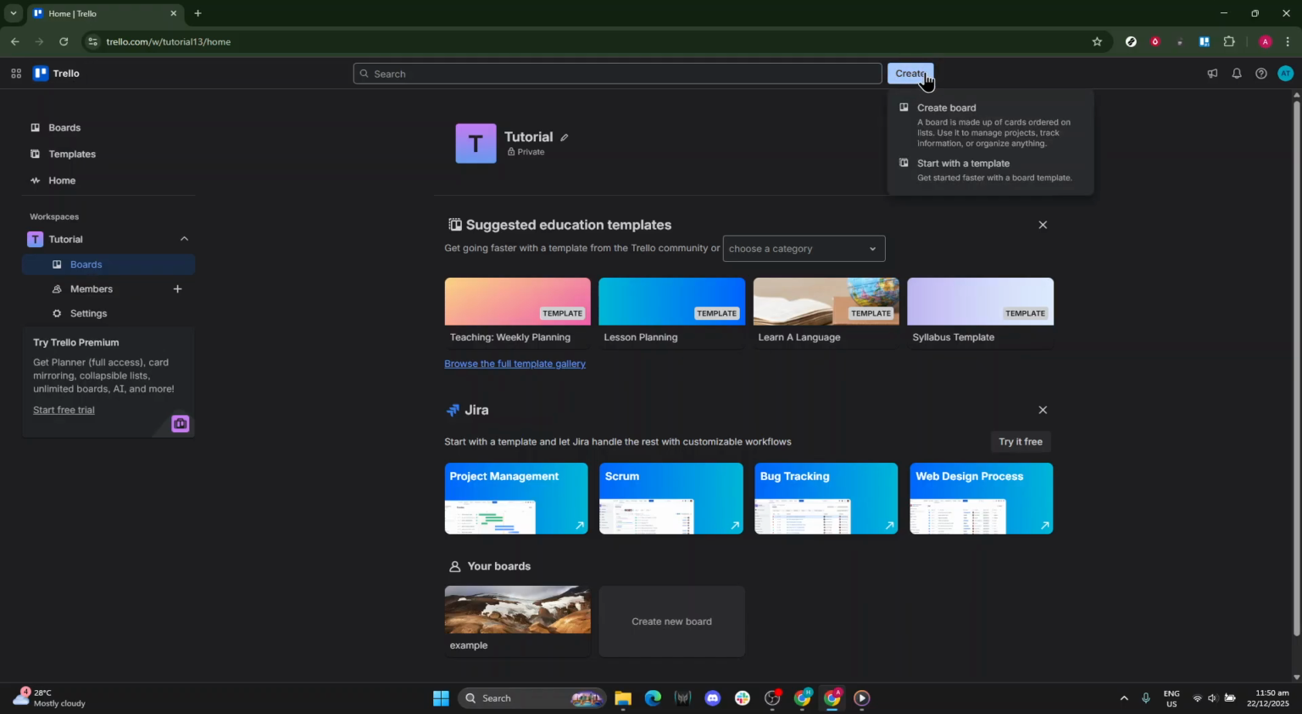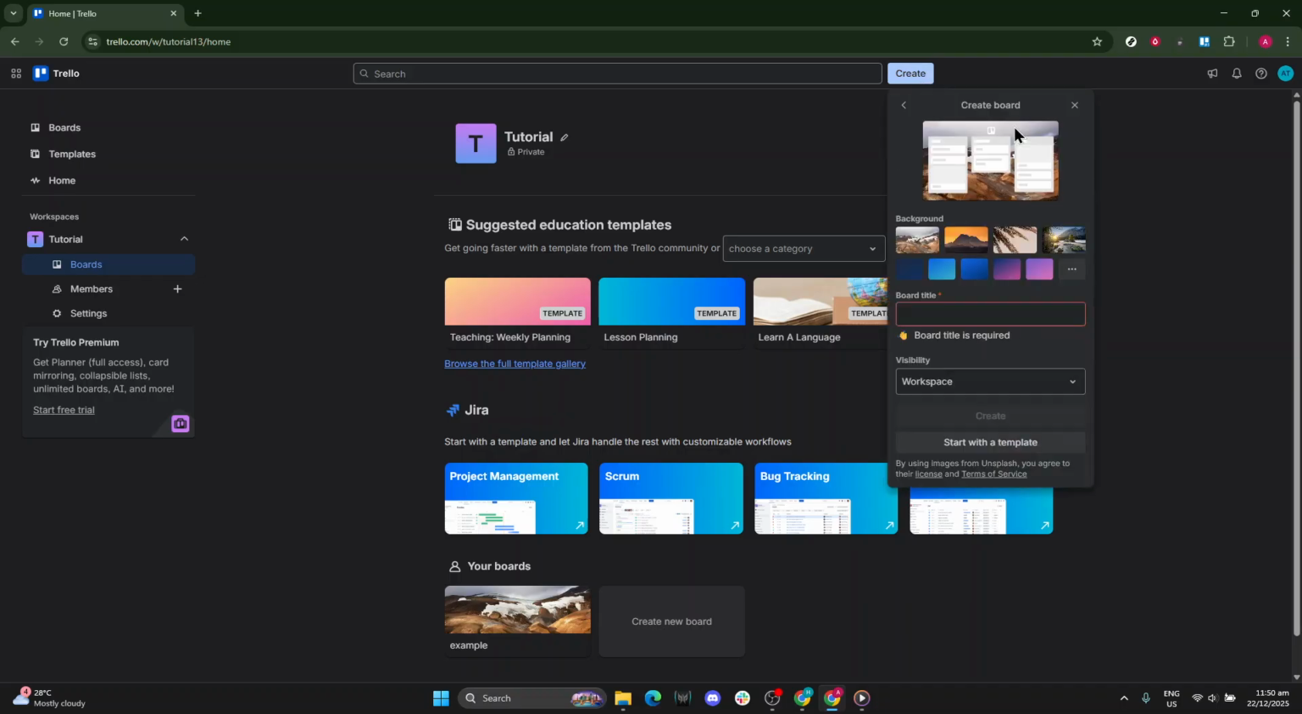First, start by clicking on the Create button. Depending on the app layout, it might be at the top of your screen or near your workspace menu. When the menu opens, choose Create Board. This tells the app you want a new space to organize tasks and ideas, not a document or anything else.